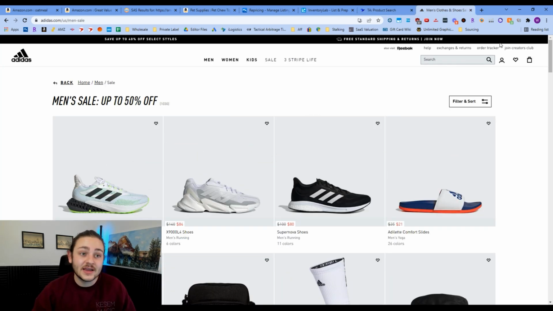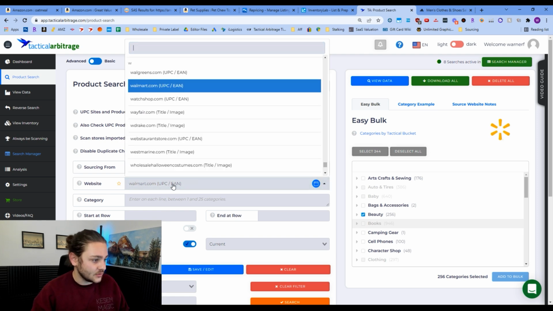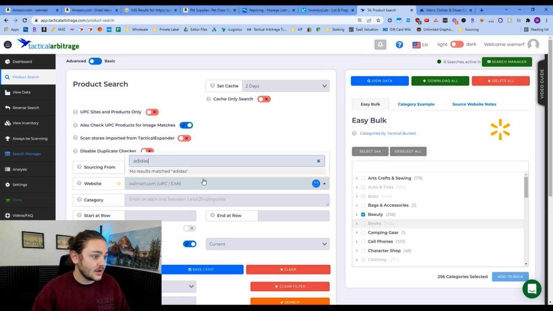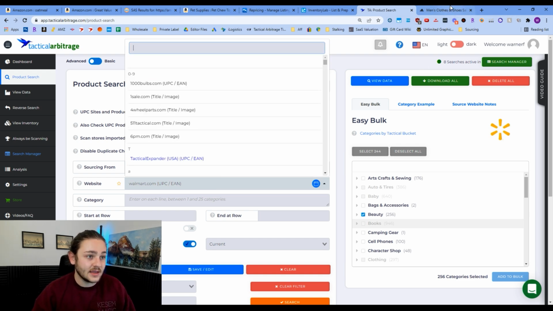I guess I could just use the word expander, but basically it adds, I think it's close to 200 websites. So let's say I want to scan Adidas, right? If I go over here to Tactical Arbitrage and I type in Adidas, I can't search Adidas. You've got about 500 websites or so within Tactical Arbitrage.